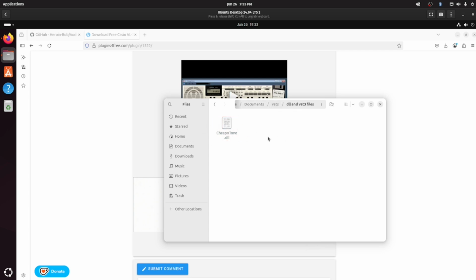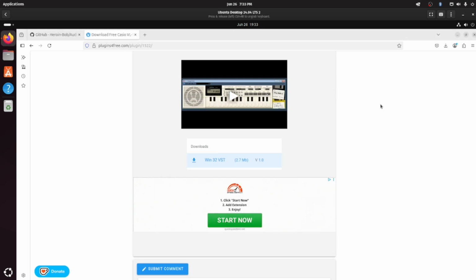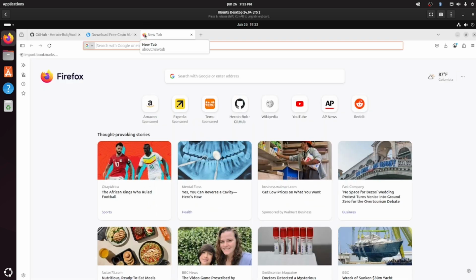Now we need to download a DAW that we can look at this plugin in, because we can't verify if it's working or not. So let's close out of this. We're going to open up another tab and go to reaper.fm.